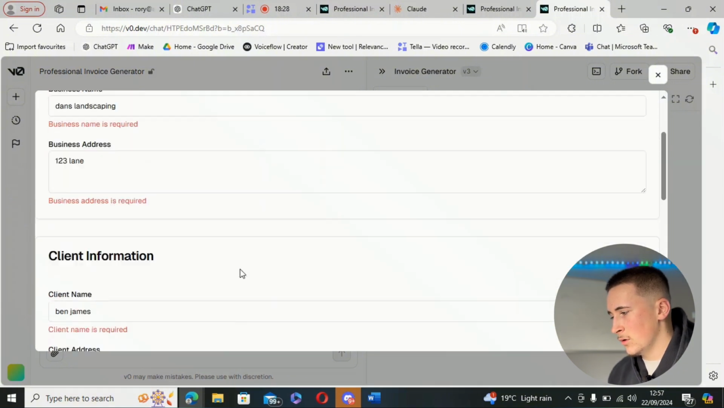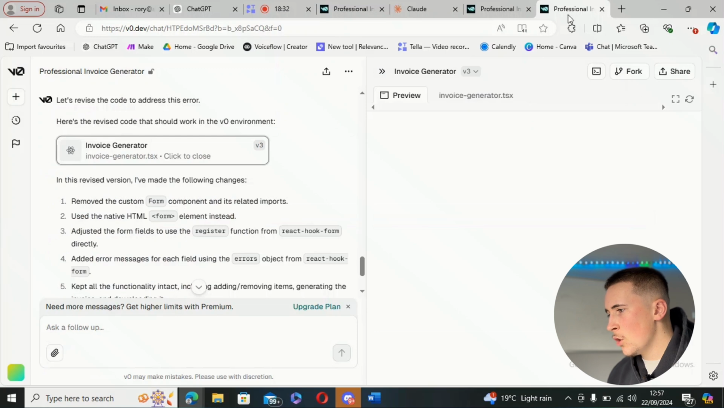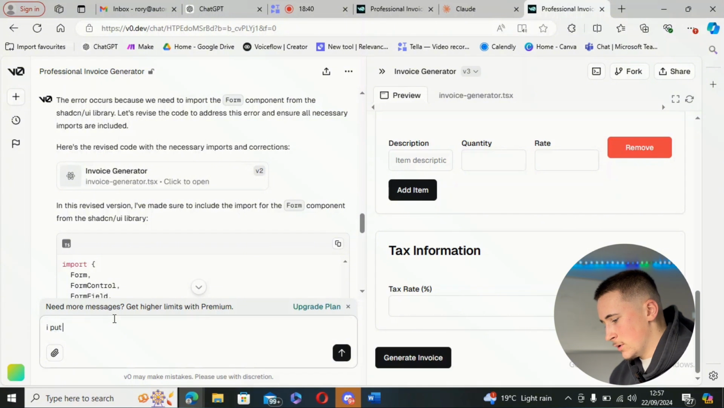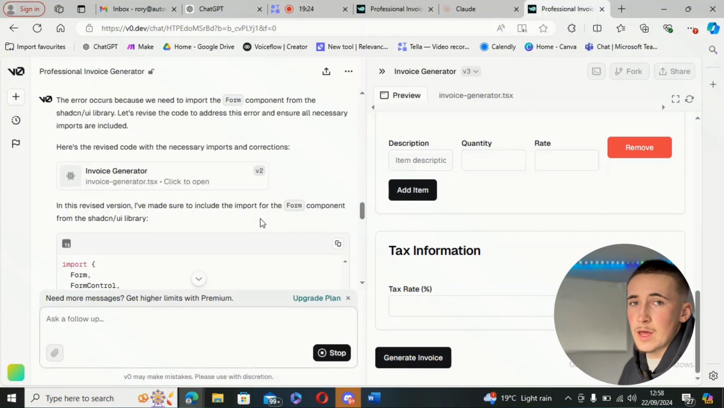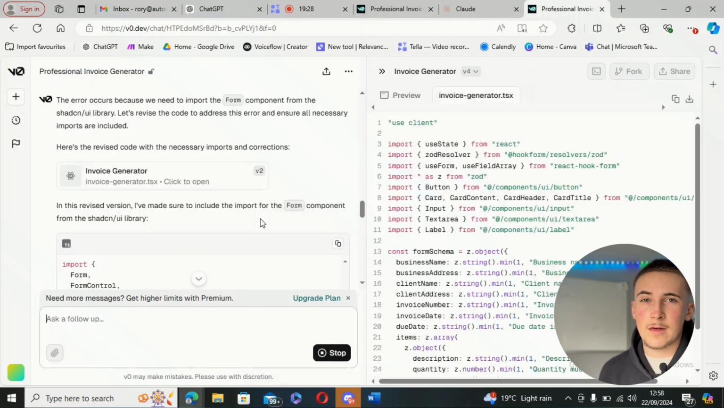As you can see, all of these have been filled in, but it's saying they're required. So obviously some type of problem there. So we're just going to go and say to the agent, I put data in. So I've just said to the agent that it wouldn't let me generate the invoice because it said that the inputs were required, even though I'd already filled out the inputs. So let's see what it comes out with now.